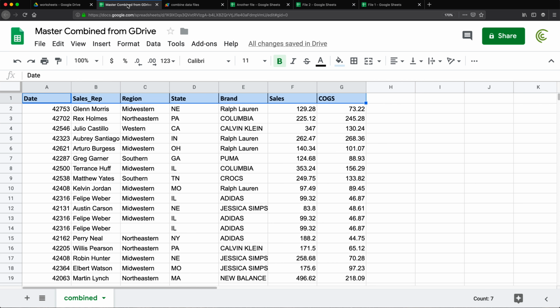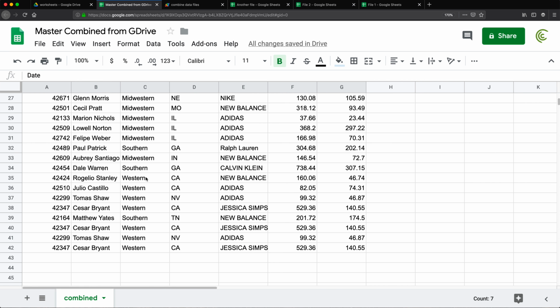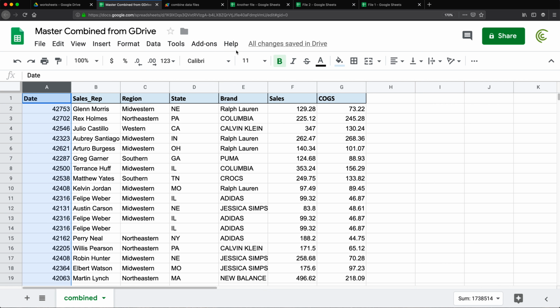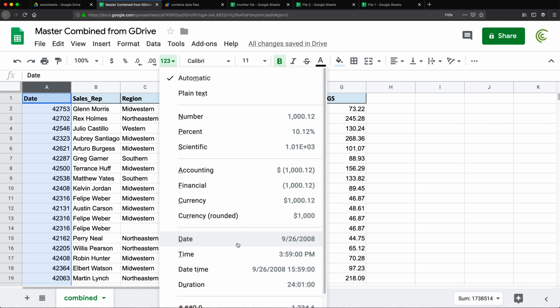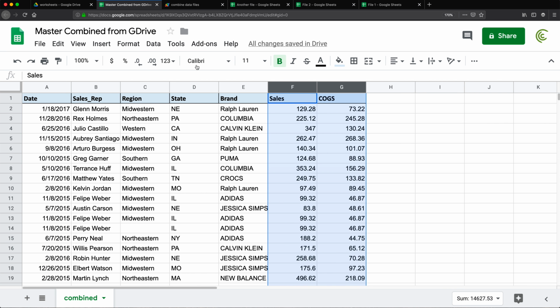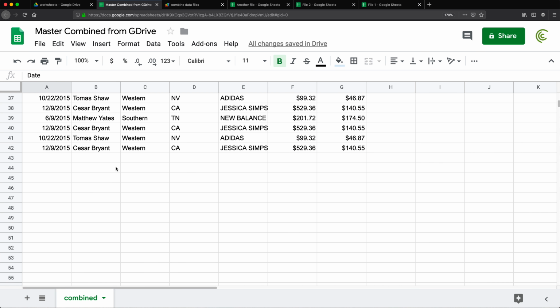Okay, done. Let's go and take a look. There's our combined data. We probably need to just reformat this to date. And if you want to format this to currency, you can too. And we have everything combined in one spreadsheet.